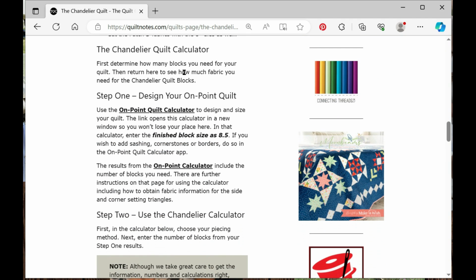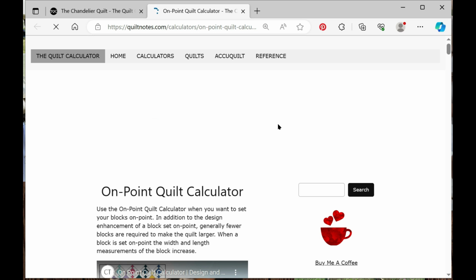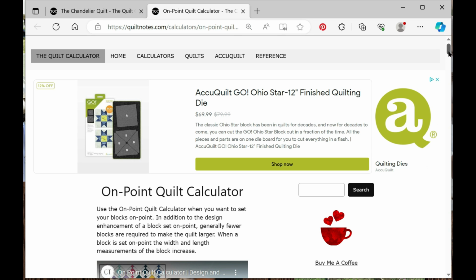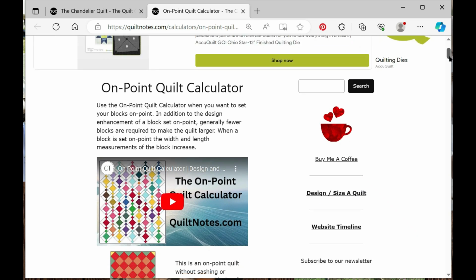Now let's look at the Chandelier Quilt Calculator. But before we use this calculator, you'll have to go to the On Point Quilt Calculator to design your quilt, to make the size you need, and then find out how many blocks you need, because you'll need to put the number of blocks into the Chandelier Quilt Calculator. So if we click on the On Point Quilt Calculator, it will open a new window. So you won't have to come back to your window you just came from.